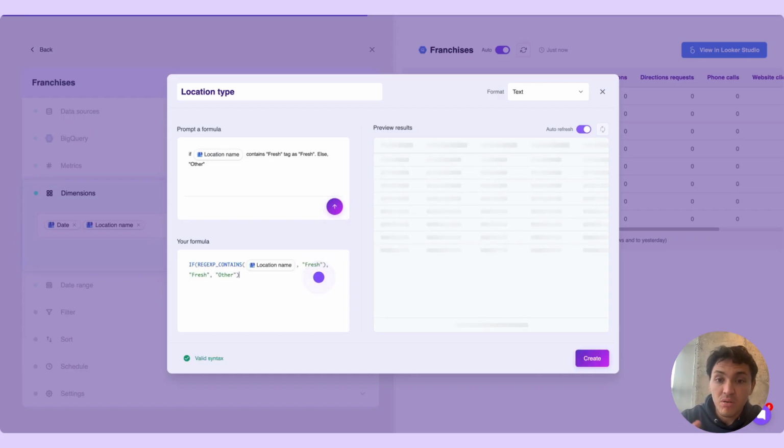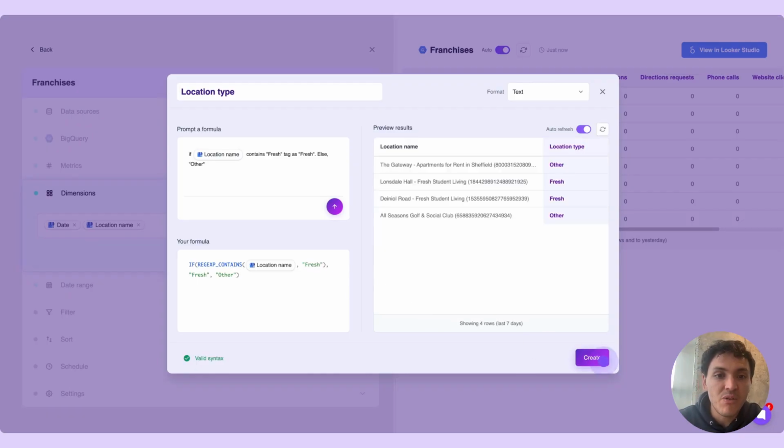I will show this prompt. This will show me a regular expression that this creates and understands. I think it does it correctly. So if the location name contains the word fresh, tag it as fresh. If not, tag it as other. And I will see a preview. And this is doing accordingly. I see that one location name that I have that contains the word fresh or student is tagged as fresh. This is working perfectly. Now I can segment my data to better management for franchises.